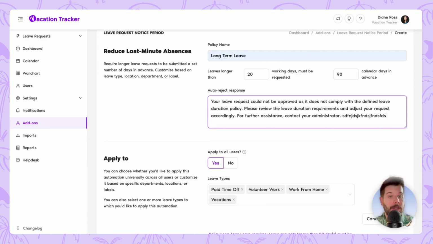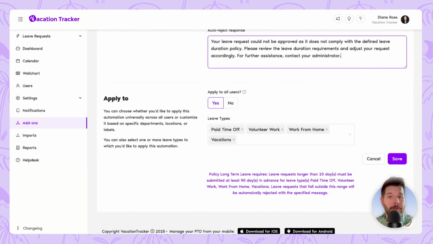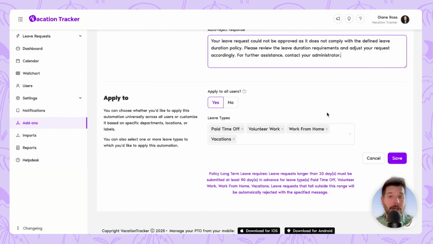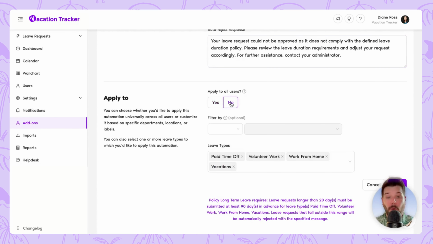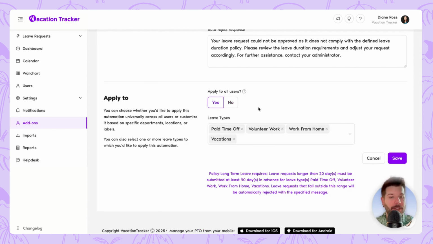As you can tell, this is a completely customizable form, and I suggest you do that just so it matches the tone and voice of your organization. The next section is about application and who does this get applied to. By default, it'll apply to all users, but if you want to create separate policies either by location or maybe by department or even by special projects using the labeling system we have, you can do so right here and select what you would like. In my case, I'm going to leave the default just because it'll make things easier for this example.